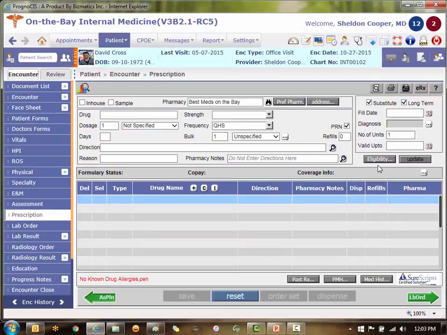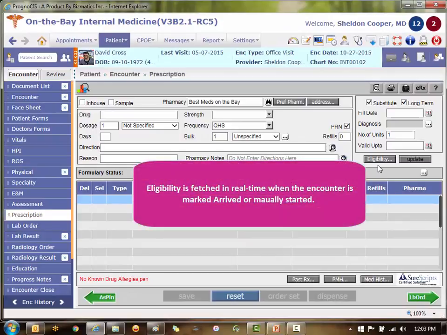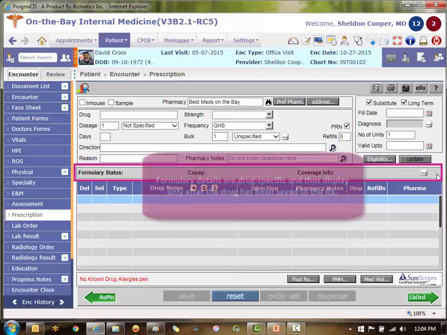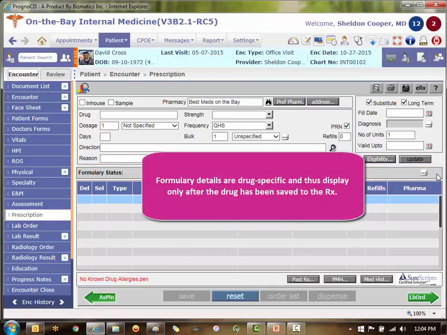When an appointment is marked as arrived, or when an encounter is started directly without an appointment, the eligibility is automatically fetched for that patient through the SureScripts interface, so that when the provider comes in here to write the prescription, those details are available. Now, you'll notice down here the formulary status right now is blank. And that is because the formulary details are actually tied to specific drugs being prescribed.